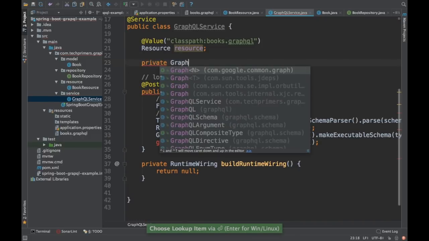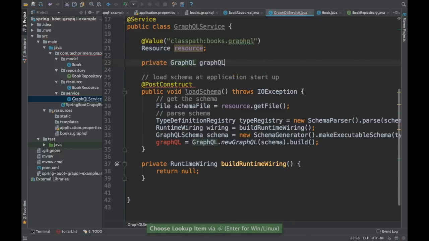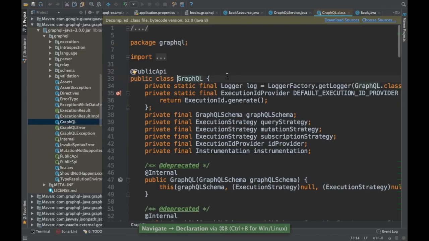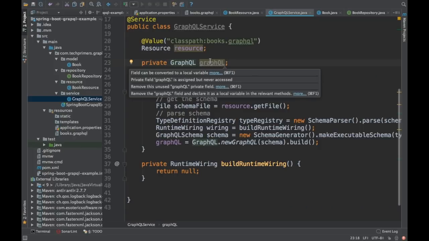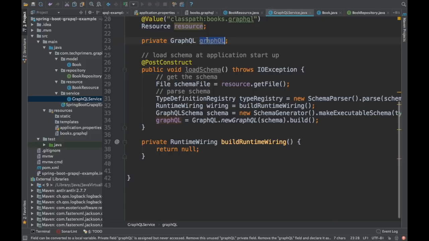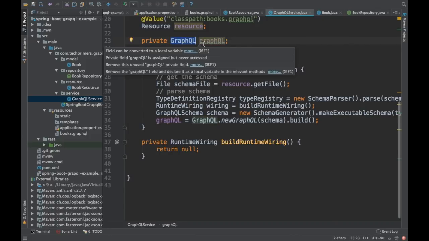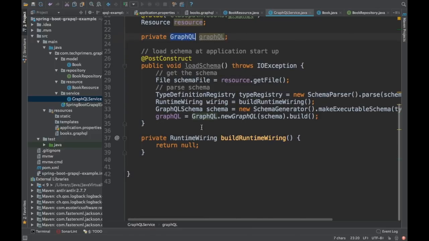So let me create that GraphQL. So GraphQL is a public API. This is a public API. If you go inside, this is a public API provided by the GraphQL team for our usage. So we need to execute any query on this particular API. So this is the API which is exposed to everybody. We will have to use this from our resource. So let's see how to provide now the runtime wiring, right?